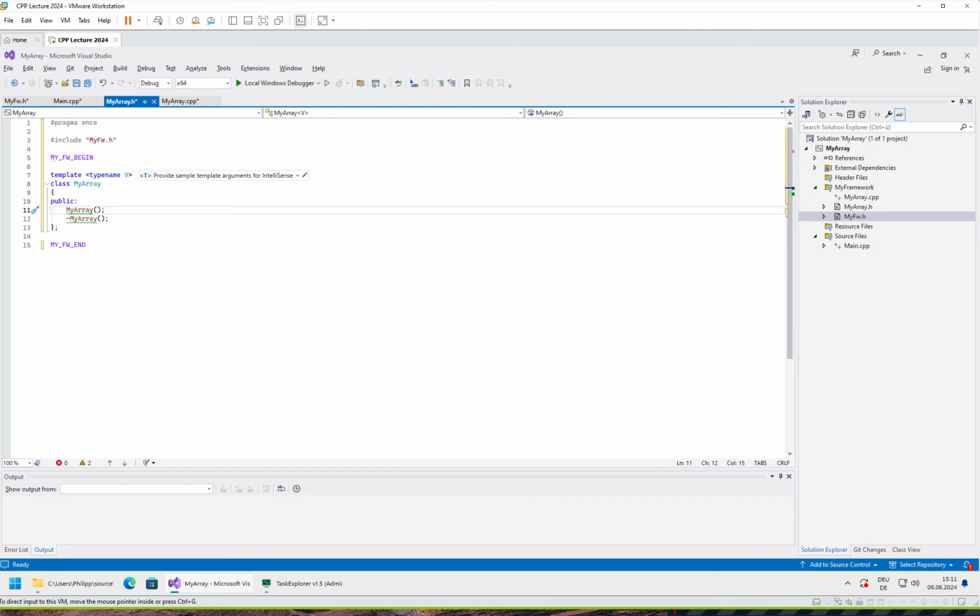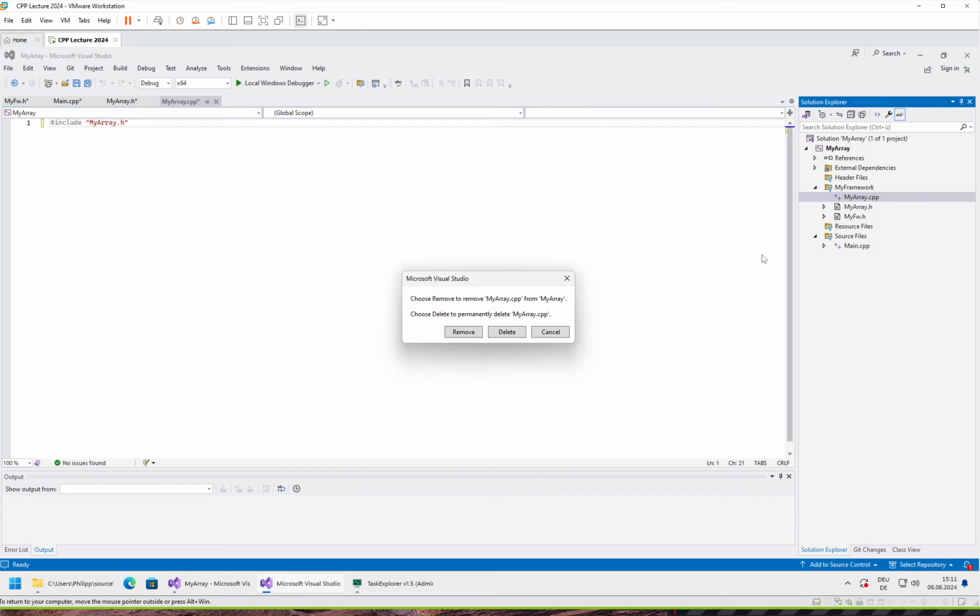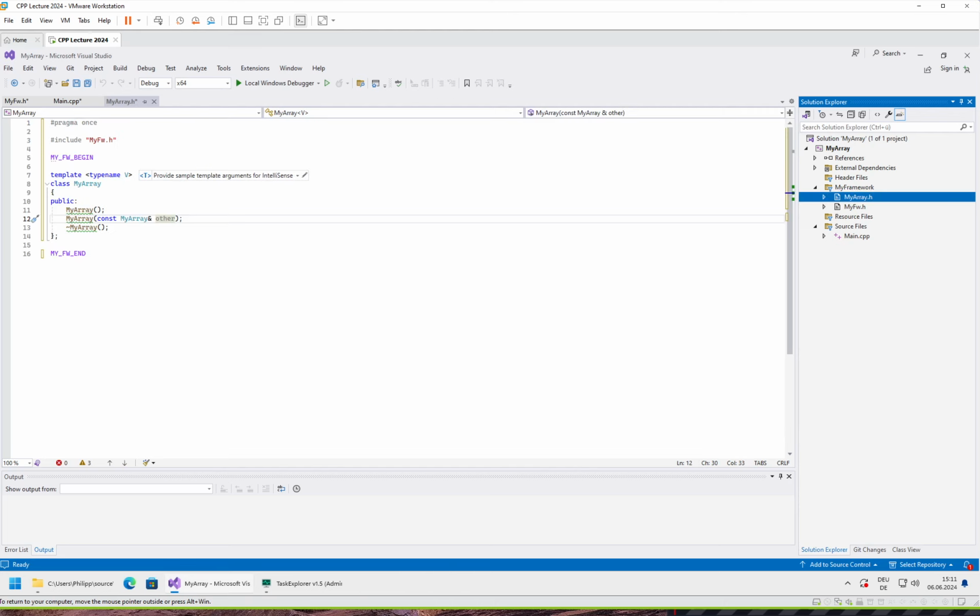But what we also need definitely is a constructor for copying, since we want to be able to copy our array. So my array should be const, my array reference other. All right, and we don't need a C++ file for this thing, since it's a template, we need to write everything in the header. Okay, so we have our constructor.